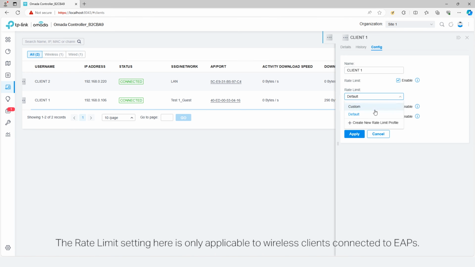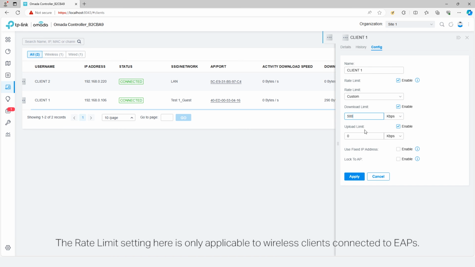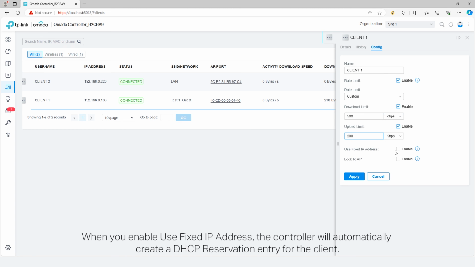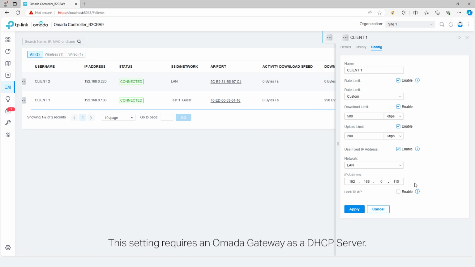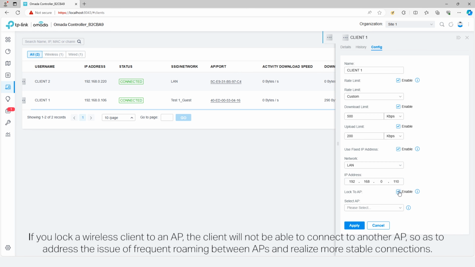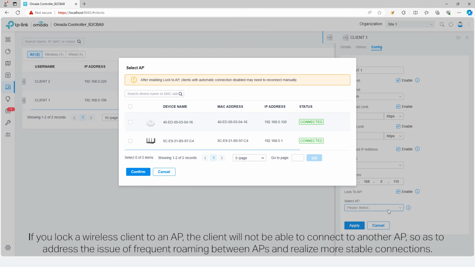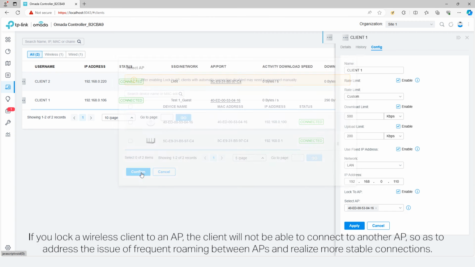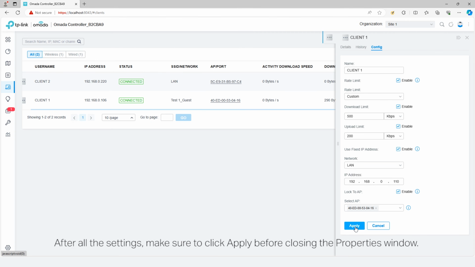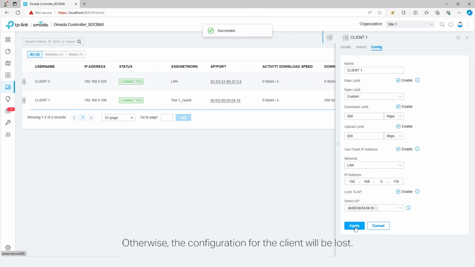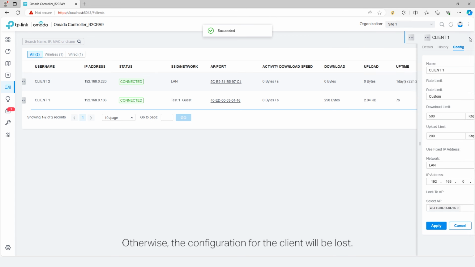The rate limit setting here is only applicable to wireless clients connected to EAPs. When you enable Use Fixed IP Address, the controller will automatically create a DHCP reservation entry for the client. This setting requires an Omada gateway as a DHCP server. If you lock a wireless client to an AP, the client will not be able to connect to another AP, so as to address the issue of frequent roaming between APs and realize more stable connections. After all the settings, make sure to click Apply before closing the Properties window. Otherwise, the configuration for the client will be lost.